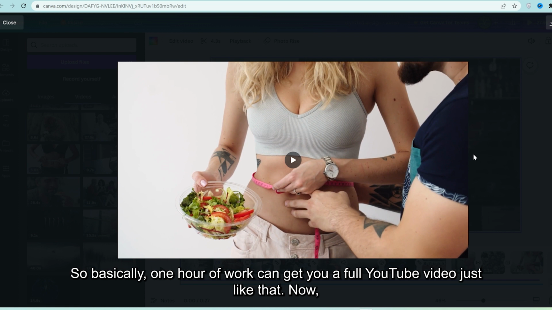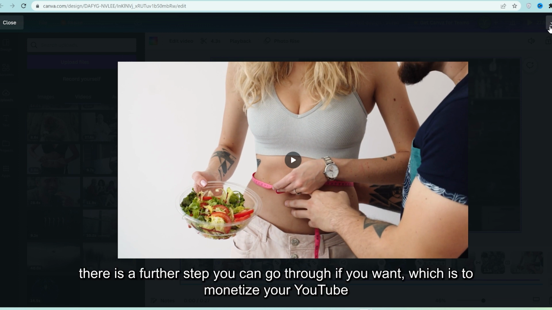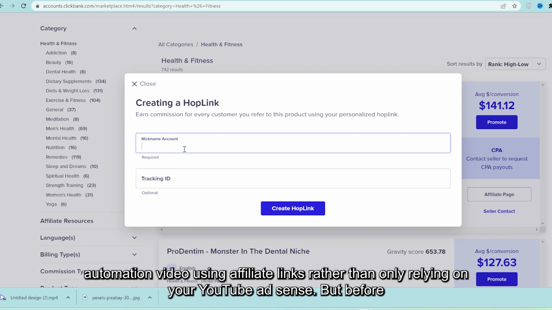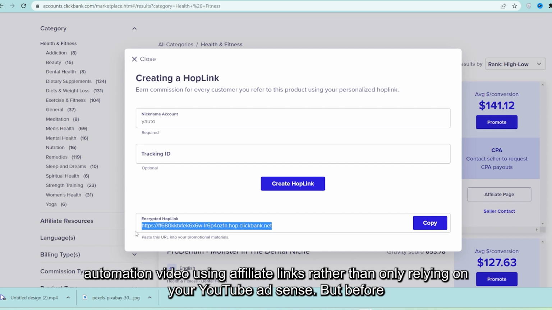So basically, 1 hour of work can get you a full YouTube video just like that. Now, there is a further step you can go through if you want, which is to monetize your YouTube automation video using affiliate links rather than only relying on your YouTube AdSense.